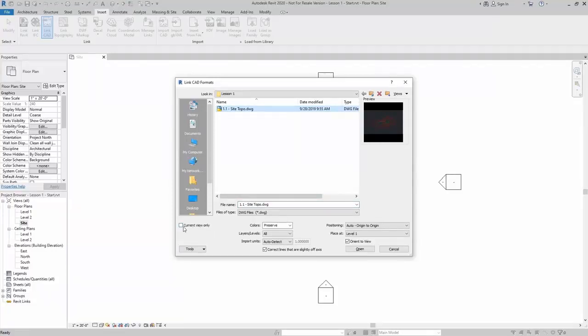I want to make sure that this is set to not have it be current view only so that we get the 3D geometry from AutoCAD. The colors I can leave as preserve, and this will help it be an identifier of whether it's a CAD element or a Revit element. I'm going to leave it set to auto origin to origin. I'm going to place it at level 1, and I'm going to allow Revit to orient it to the view and correct the lines that are slightly off axis, just so I can have a more accurate topo file.